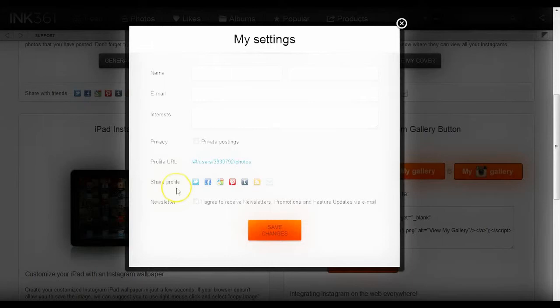From here, you can share your Inc361 public profile, including on Twitter, Facebook, Google+, Pinterest, Tumblr, your RSS feed, and you can share by email.